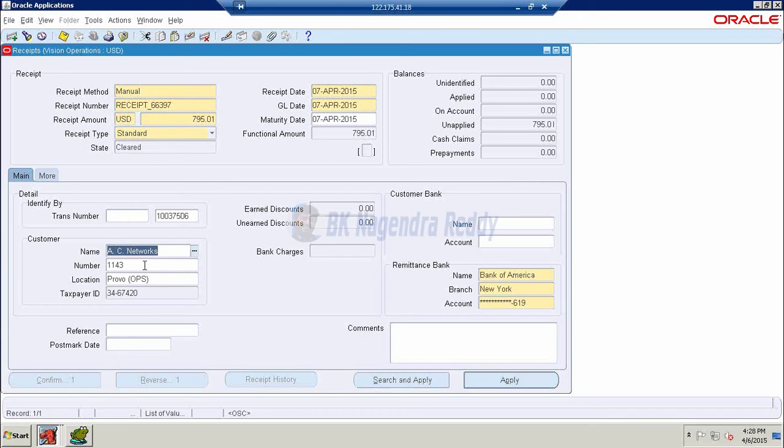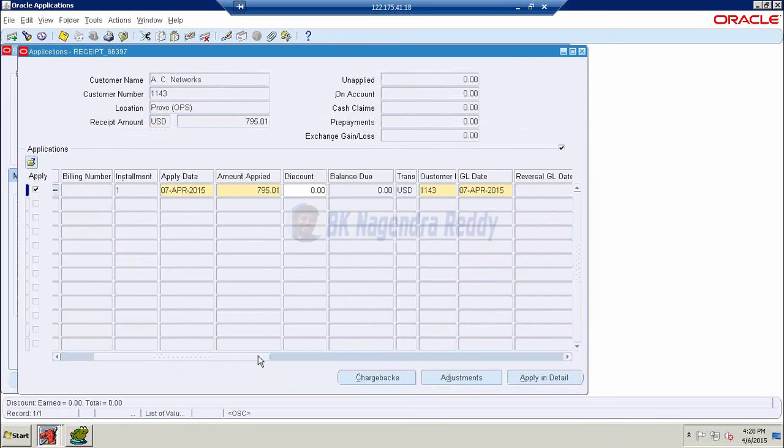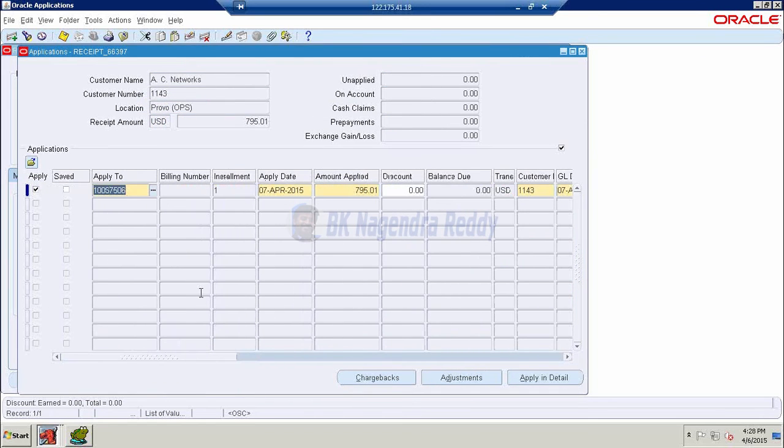Now it is clearly shown to whom we want to generate the receipt. AC Network, he is our customer, right? How much amount? 795. Once it is completed, now we are going to click on apply. Once it is created, which tables are reflected? Observe this one. What information is reflected? Everything will be there. Then click on save. Now the receipt is created.